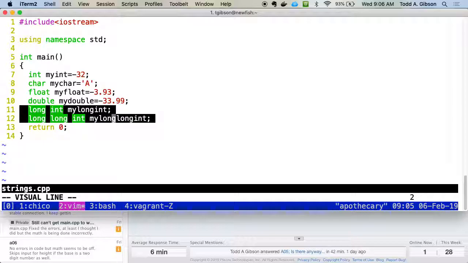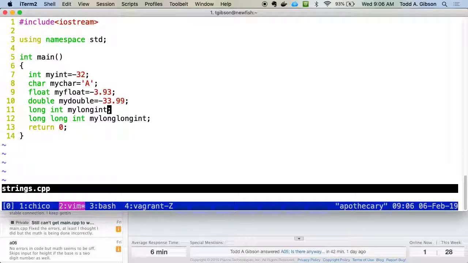And then that's what these are. These are variants on integers. They literally just allocate more and more space for the single variable so that you can have very large numbers in them. So those are all built into the language.